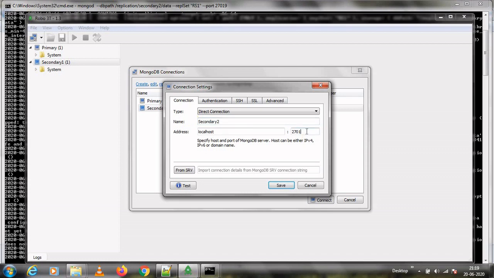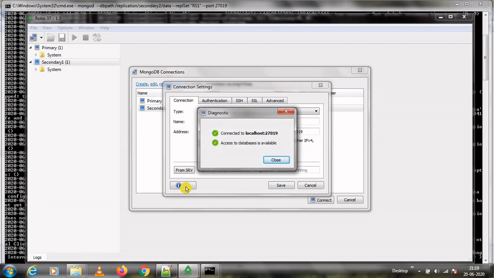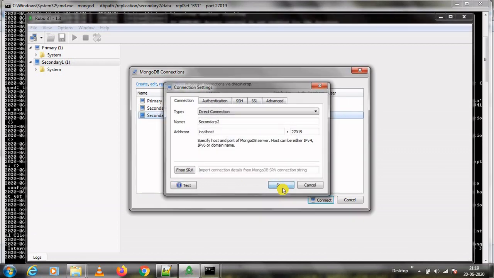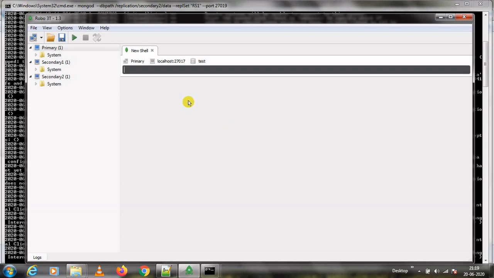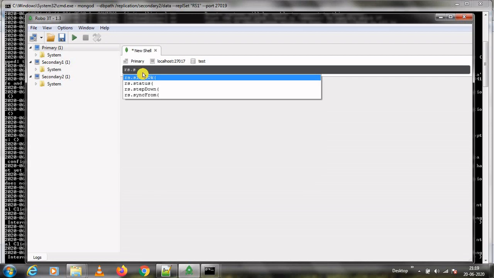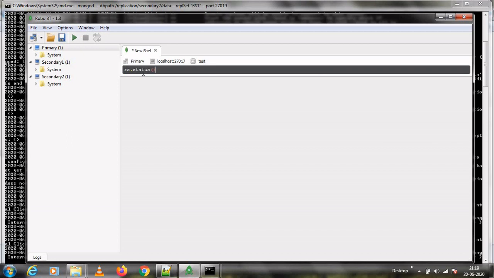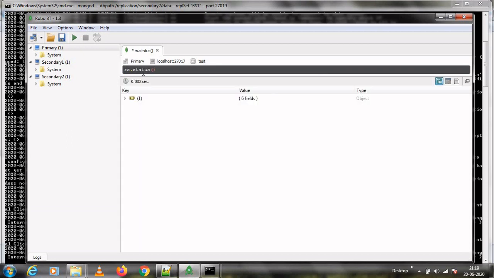So it is running on 27019. Let me test the connection. I'm able to connect, save it. That's all. Now from the primary, I will open a new shell. Here I will type rs.status and then press Control Enter.